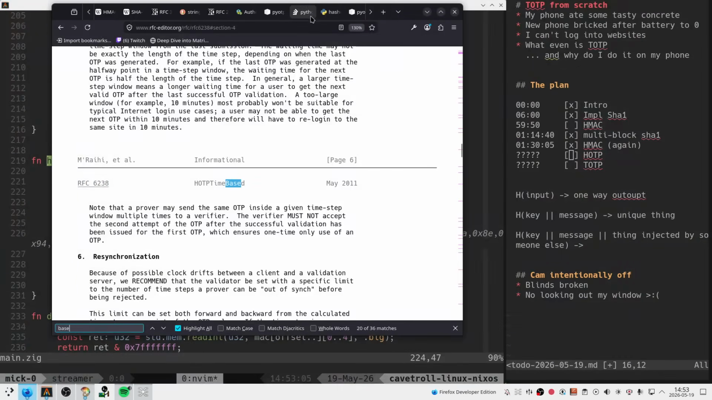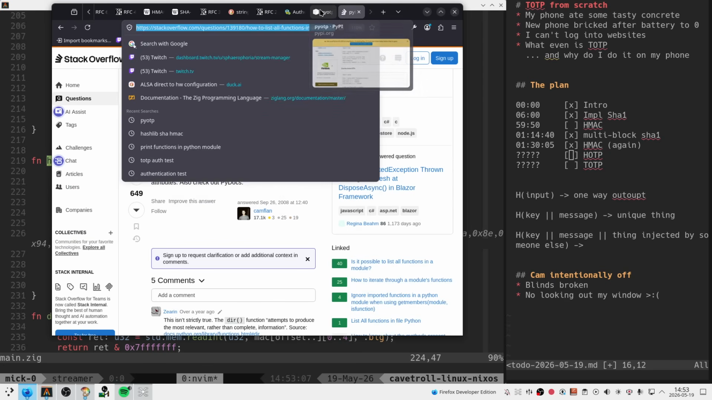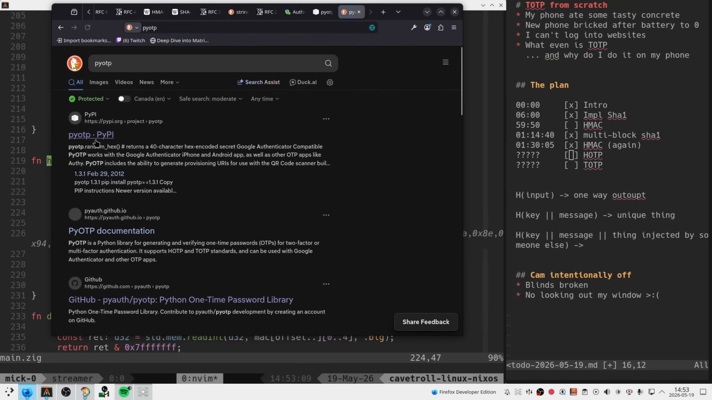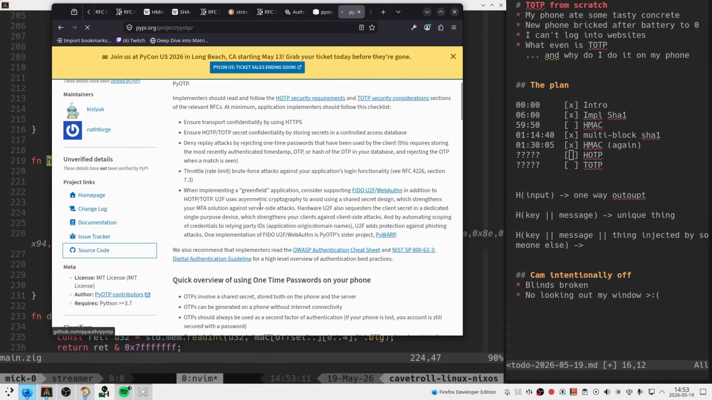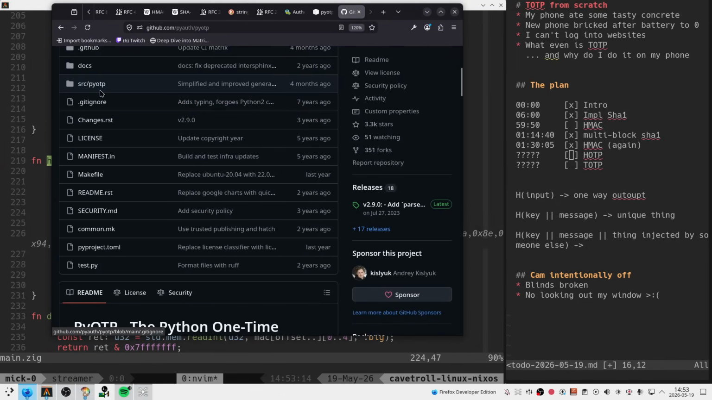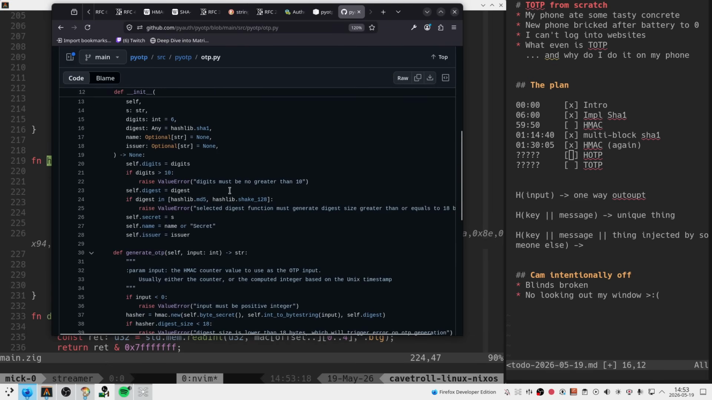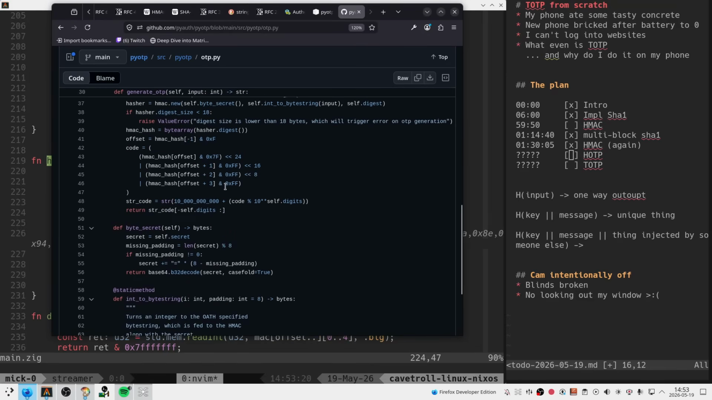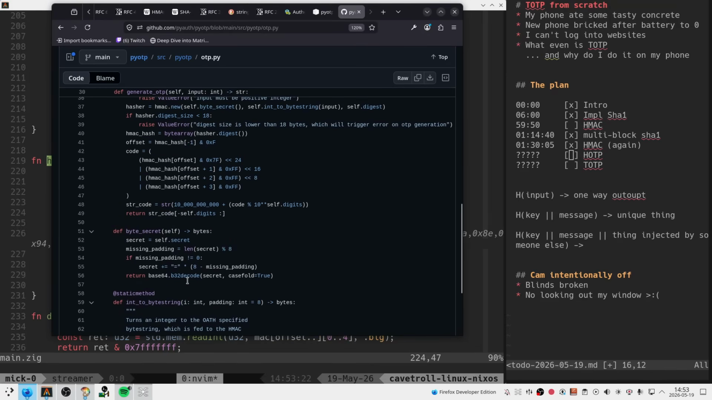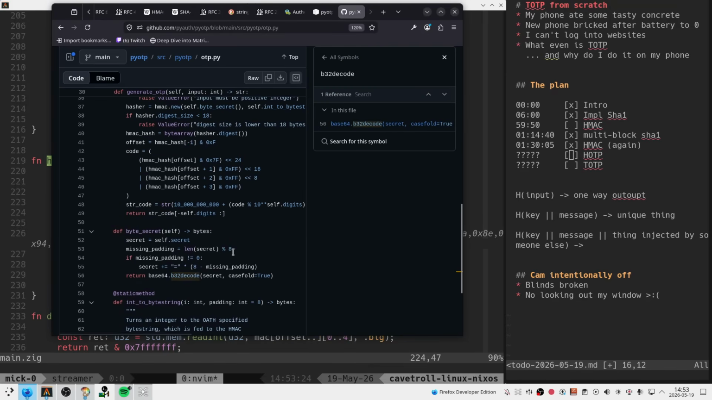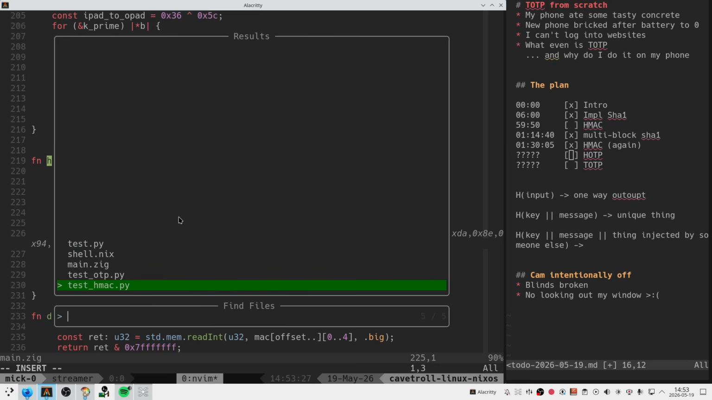How was I supposed to know that part? I lost the source code. Hold on, where was it? That's crazy. Byte secret. Yeah. So can we actually just check that? Like, is that true?